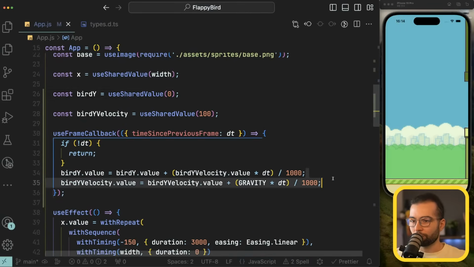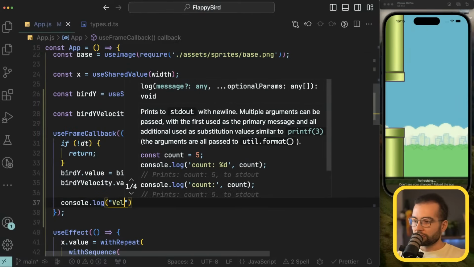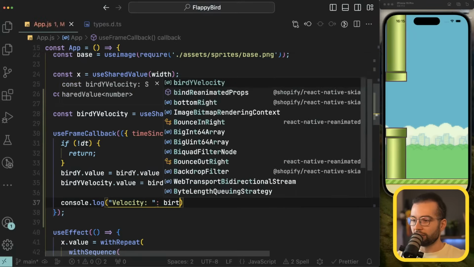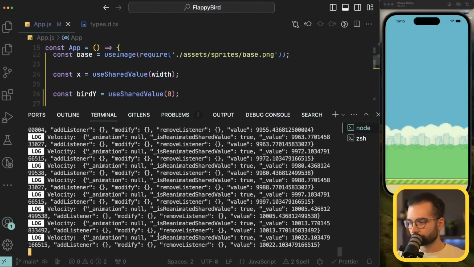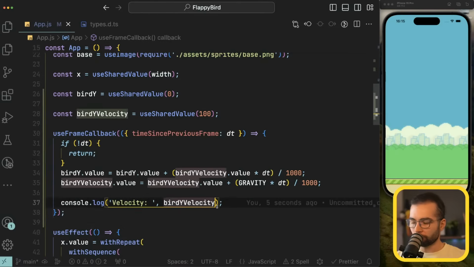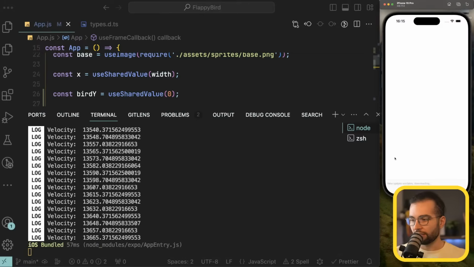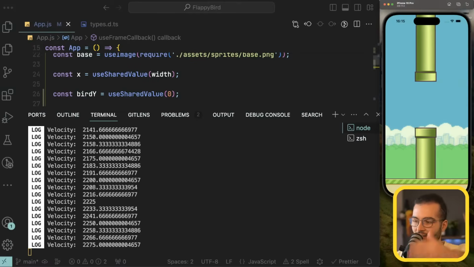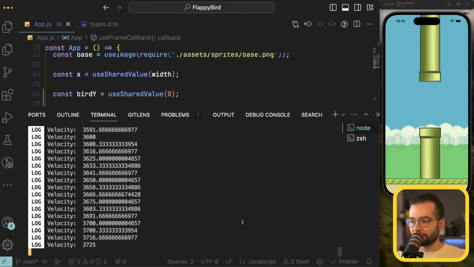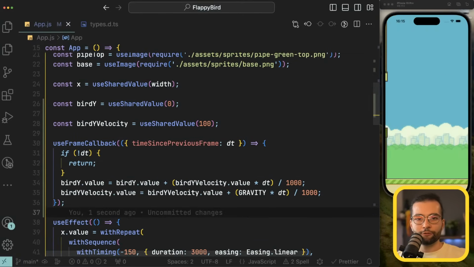We can also see that by simply doing console log velocity, bird y velocity dot value. If I open here, initially the velocity is 100, 200, 700, and it increases until, yeah, forever basically. Okay, so that's the very simple physics that is being applied to our bird.